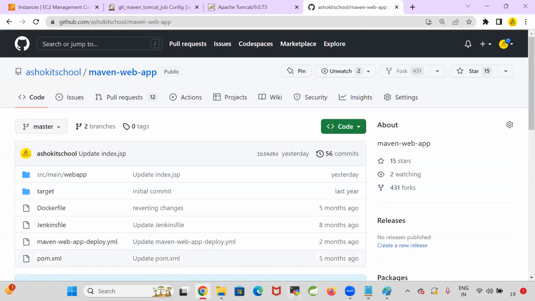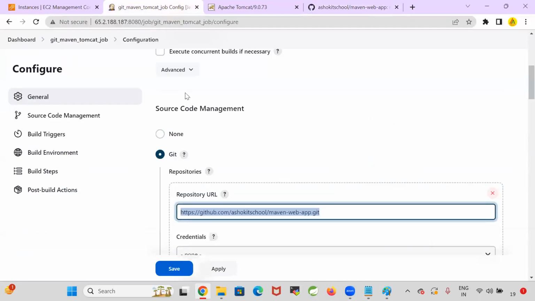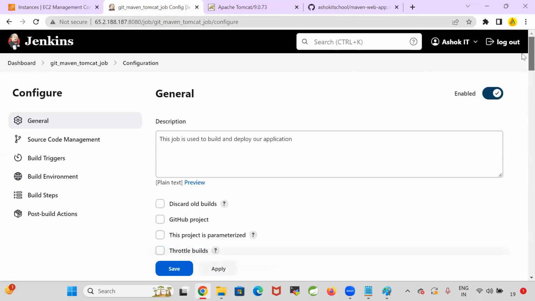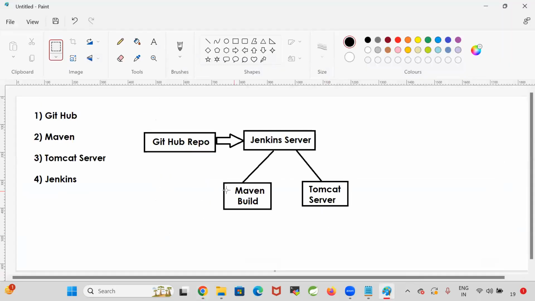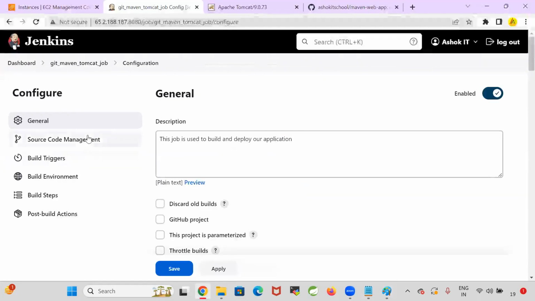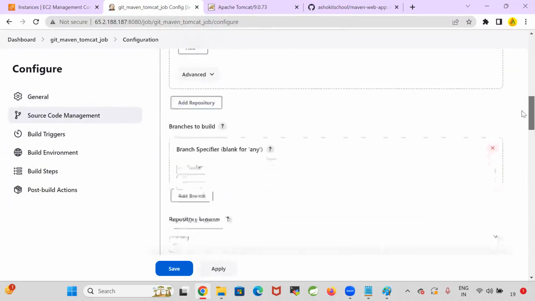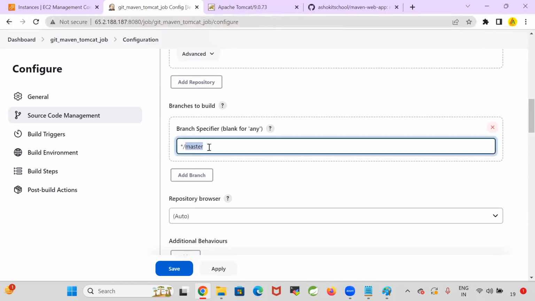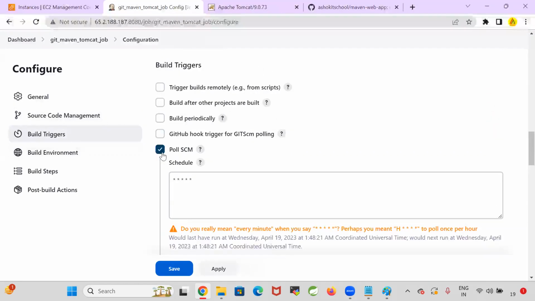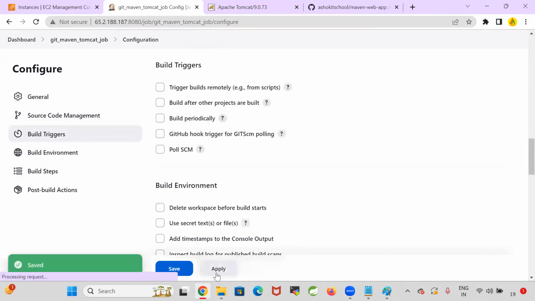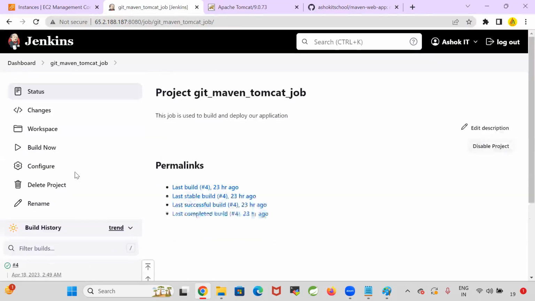Now, when I am running my Jenkins job, it should ask me from which branch it has to take the code for the deployment. As of now, when I created this job, in the source code management, I have given the repository URL and I have given the branch name as master by default. And it is always going to take the code from the master branch in order to deploy. So this is my job.